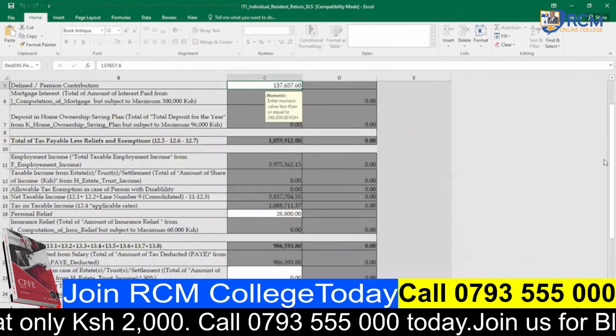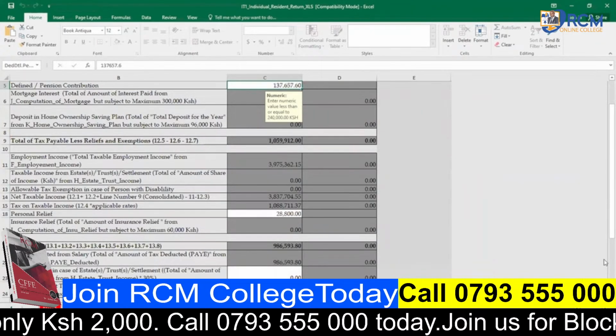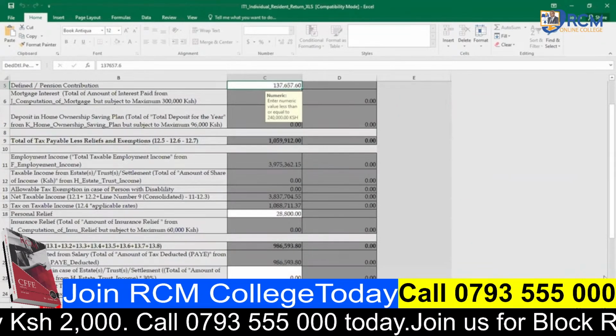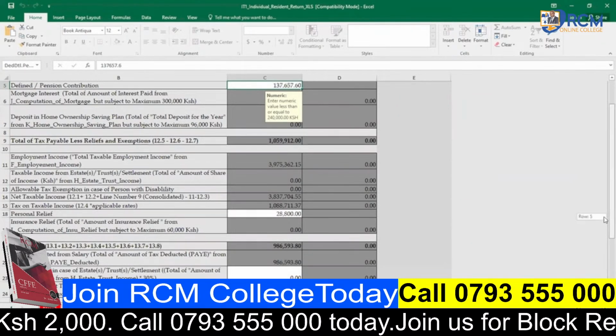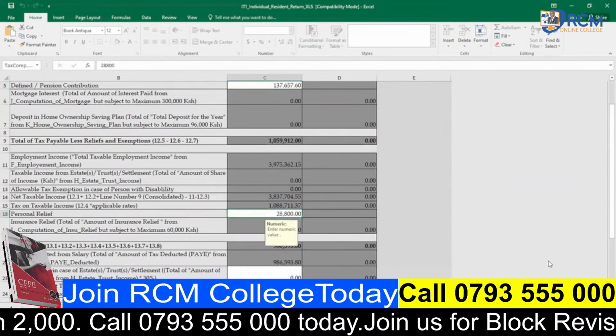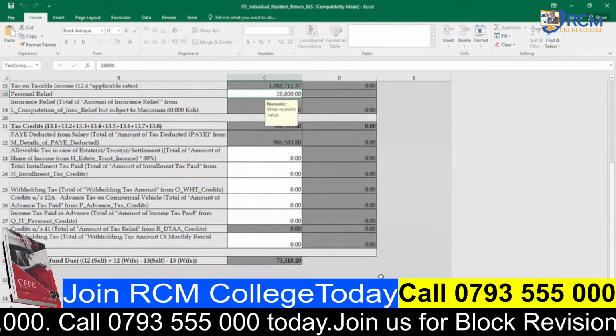The reason why we have this 73 is because we've not declared the mortgage. We are yet to declare the mortgage. That is one reason why we have this 73. You can see down here. Yes, we've not declared the mortgage.